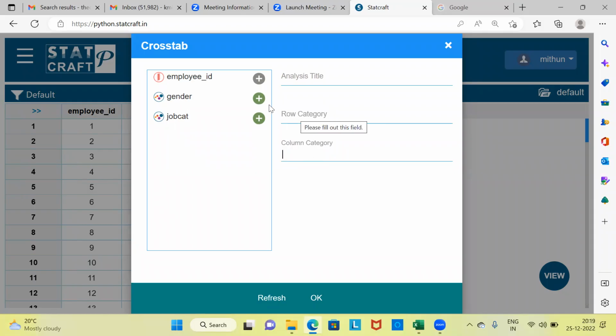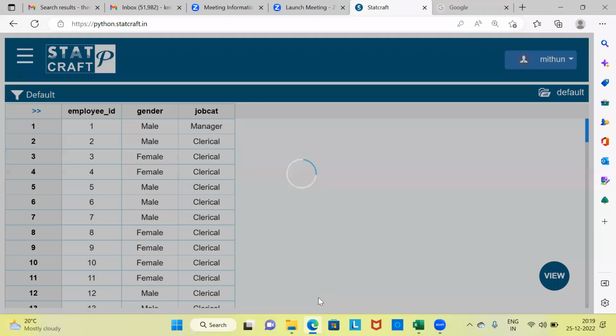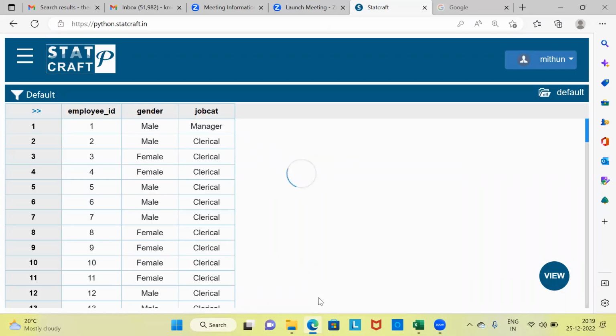I will be choosing the variable gender along the row. And I will choose the variable job category along the column. So these are the categorical variables that I will be specifying under cross tabulation. Along the row, I'll be specifying gender, and along the column, I will be specifying job category. Once you make these selections, all that you need to do is hit the OK button.